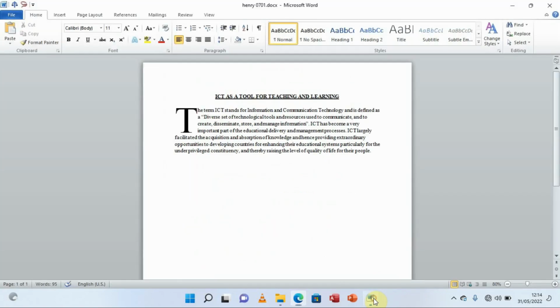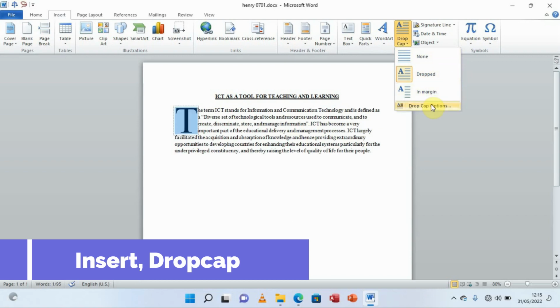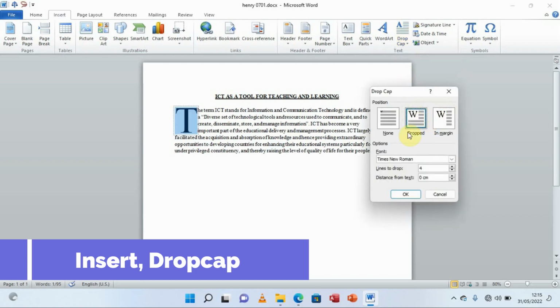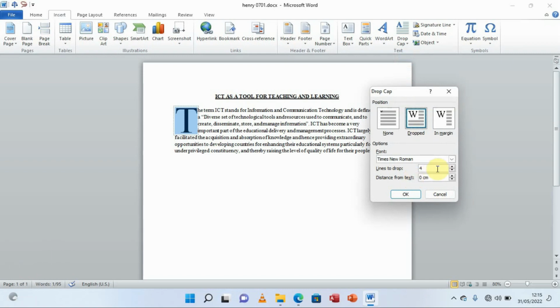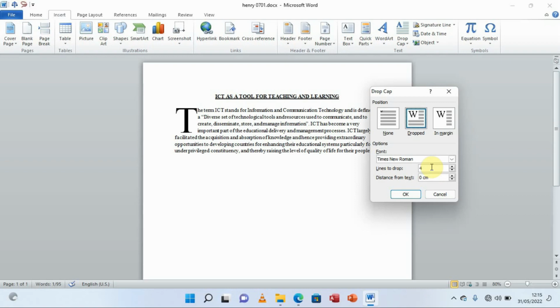So when we come down here, how did we make this T like this? We made it a drop cap. We highlighted the first letter, then we came to the option that says insert, and came to the option that says drop cap. Then we went to the drop cap options and selected the option that says dropped. Then we selected the number of lines it is supposed to take. Remember, in our question, it is taking 1, 2, 3, 4 lines, so that's why we chose 4 lines here. And there's no distance from the text. So that is exactly what we did to come up with this letter T.